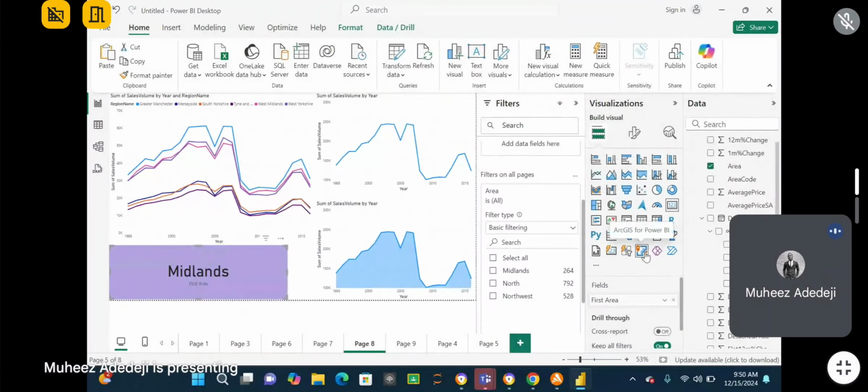So like I was saying, the default for a categorical column when you're using a card is going to show you the first. The last one here, we have Midlands, Northwest, and North. If I change this to last, you see Northwest, right? If I change it to count, you have three. It's going to count all the areas that you have: Midlands, Northwest, and North.